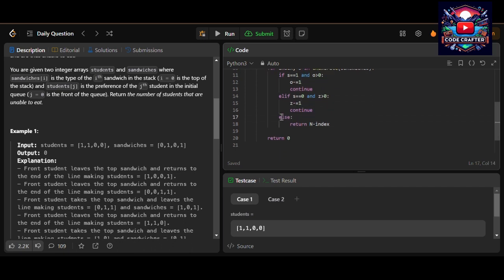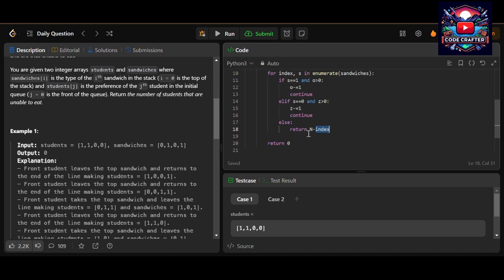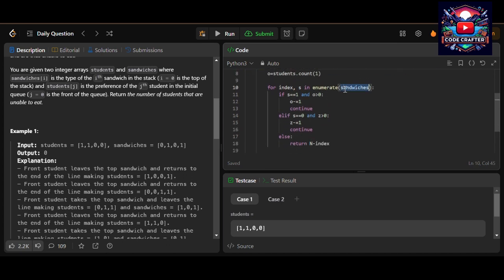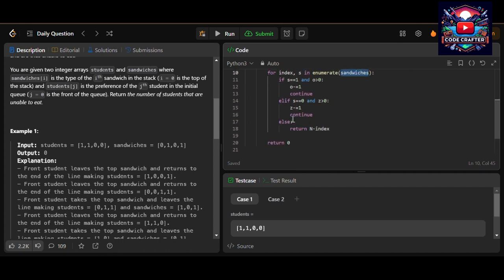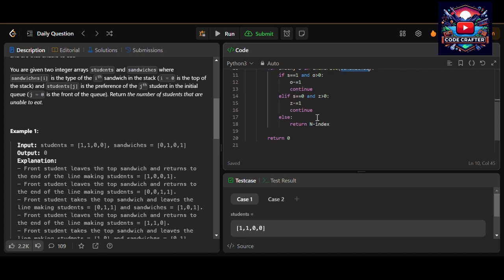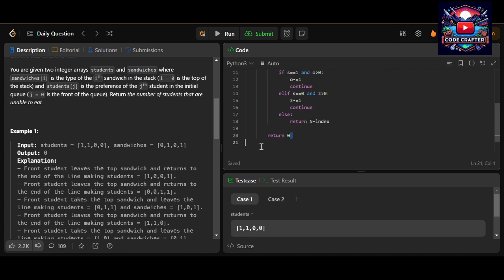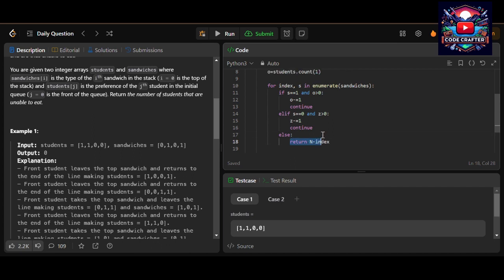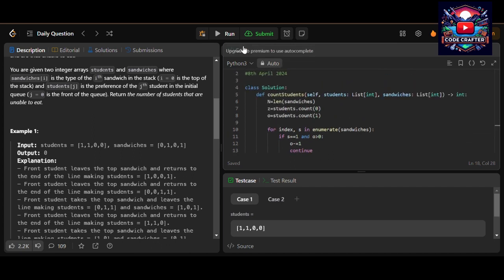If there is any problem, we return the length of the sandwiches minus the index of the sandwich where we get the problem. If the for loop iterates continuously without any problem, we return zero. So let me run the code once.